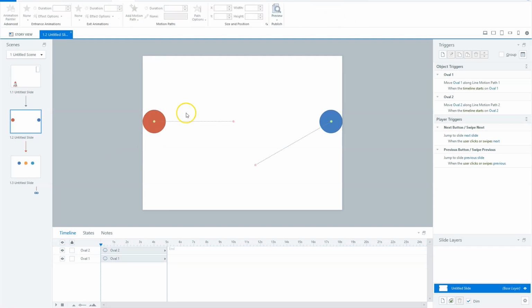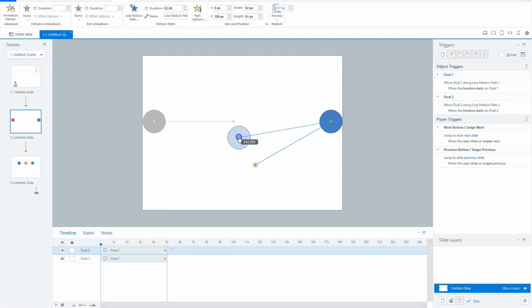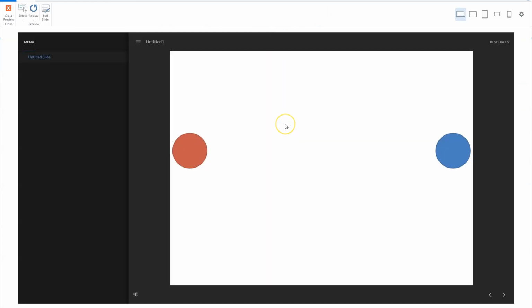Now let's check the animation paths. They both have a motion path, and what Storyline does for you is, if you want them to go to the exact endpoint, you can drag this one and it will snap to the endpoint of the other one. So it makes it easier to get them to the same endpoint. If I preview right now, you will see that they're moving together and over each other.